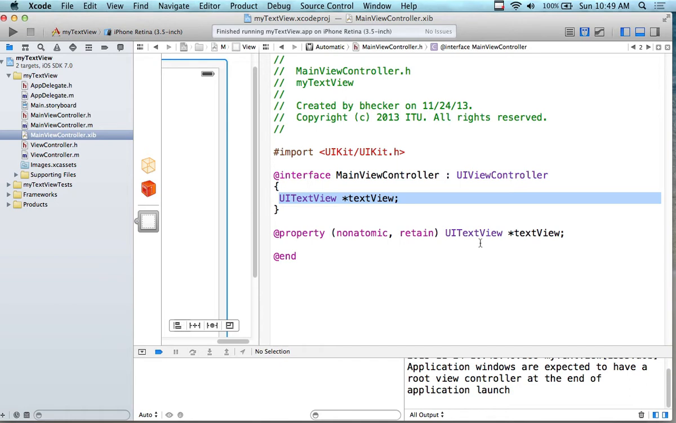You're making an instance of the object. The instance of the object is of the data type UI text view. And we're going to call it text view. And then we're going to make a property out of it, and we're also going to synthesize it. So you can put it here, long story short, it's a learning exercise. You can put it here, you can put it there, and you can also put it in both. So it's common to see it in both places.